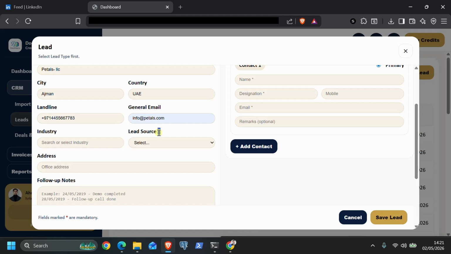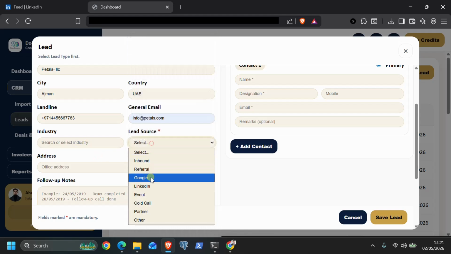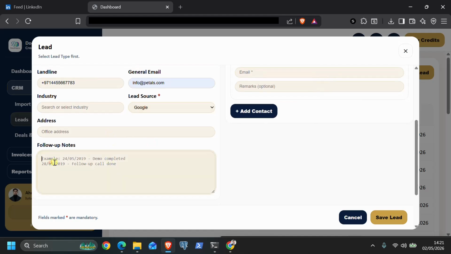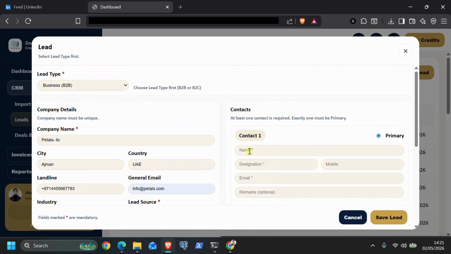These fields are optional, so you can fill them as needed. However, any field marked with a red asterisk is mandatory and must be completed. Next, select the industry and lead source. You can also add follow-up notes. This helps you track your communication and progress with the lead over time.